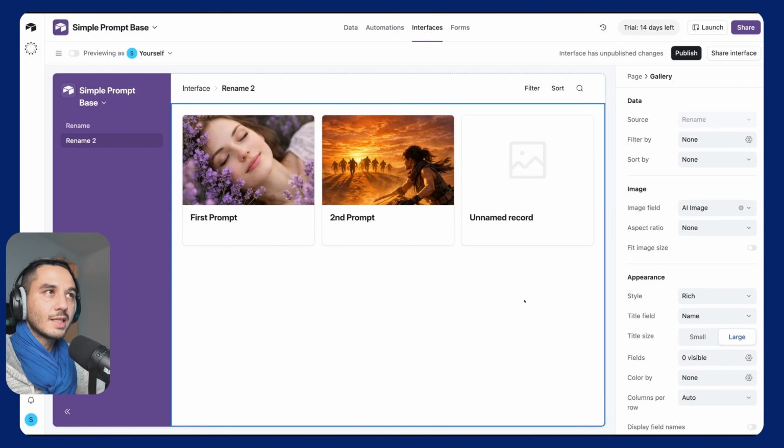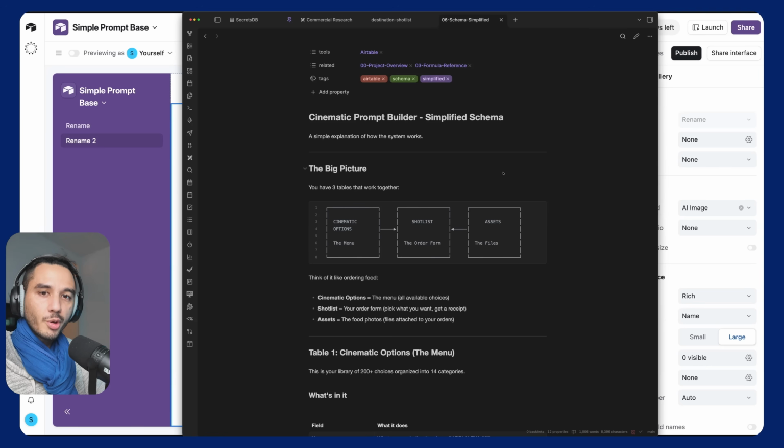Now let's understand the schema here and why we are building it the way we are building. So if you have no experience building a database, whether it's Notion or Airtable, this all might sound complicated, but I'm really trying to explain it as simple as possible. What we want to have are 3 different tables: a cinematic options table, a shot list table, and an asset table. Though we can skip the assets table as that would add more complexity. But why would we separate those two? Why can't we just create maybe a shot list table and save all the options inside the shot list?